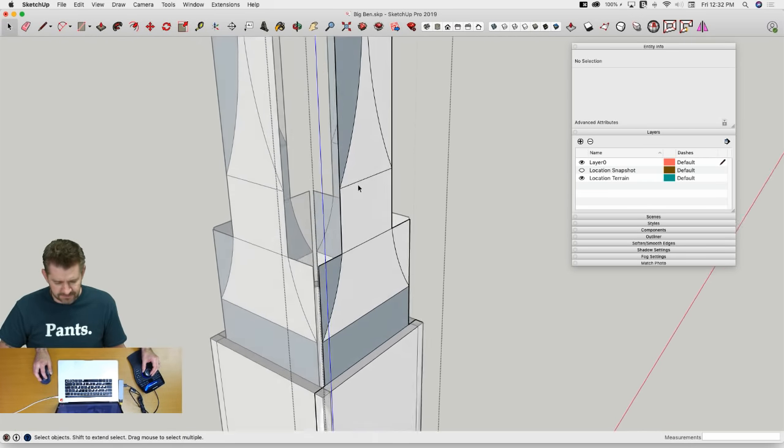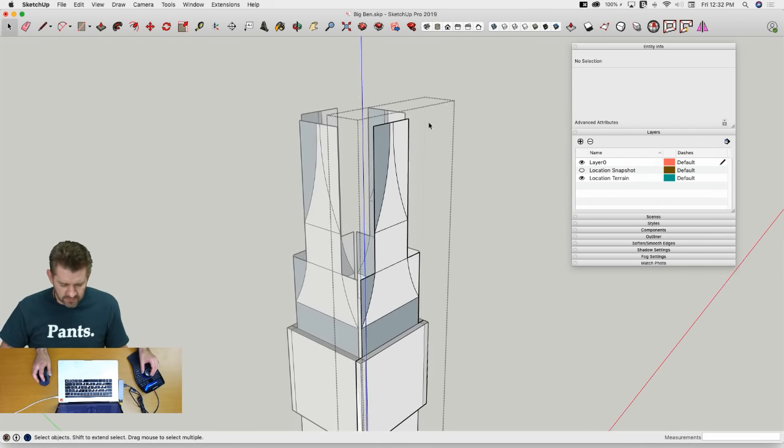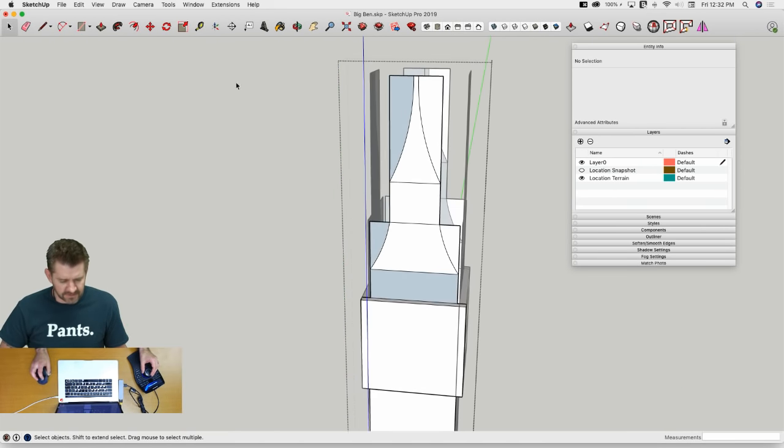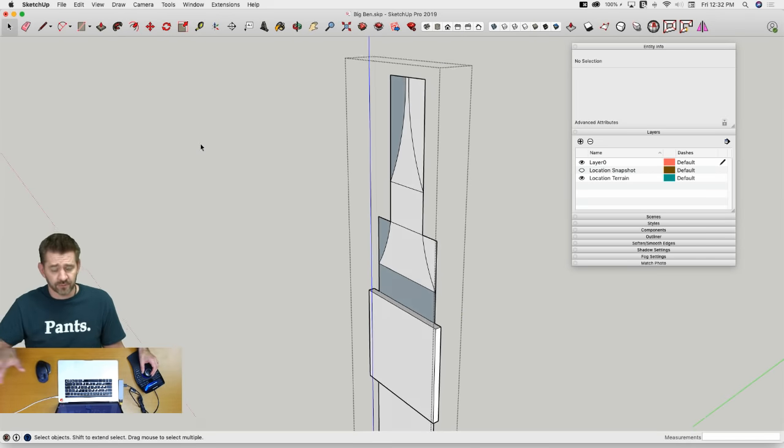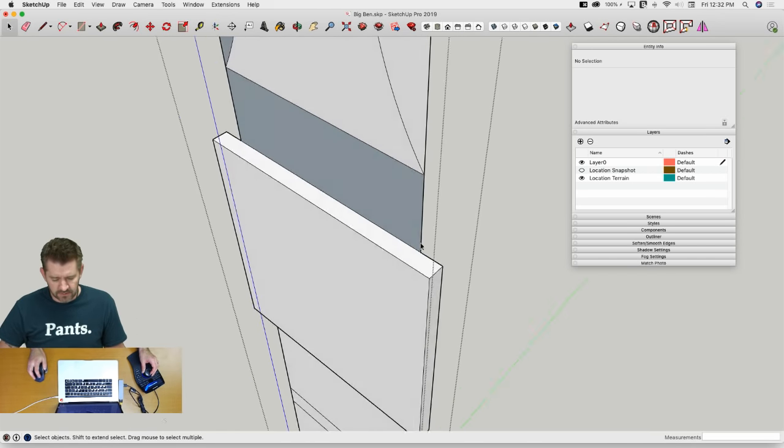That's a technical term. And what I'm gonna do right now to simplify this is go up to View, go to Component Edit and Hide Similar Components. I'm gonna get rid of those other four pieces because I don't need them right now.